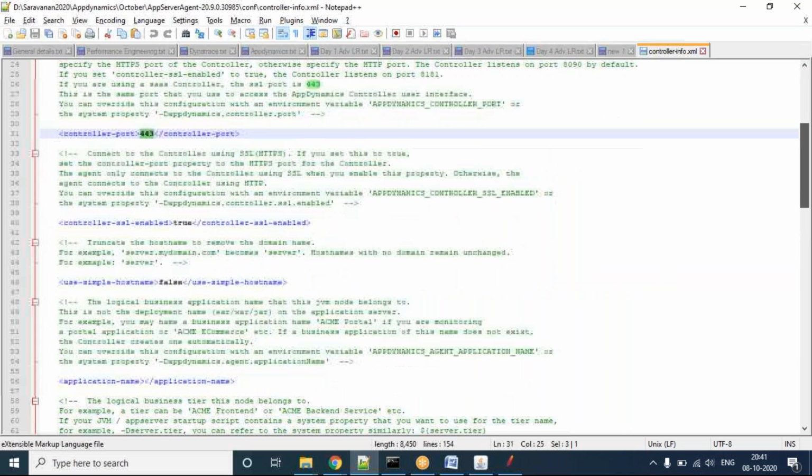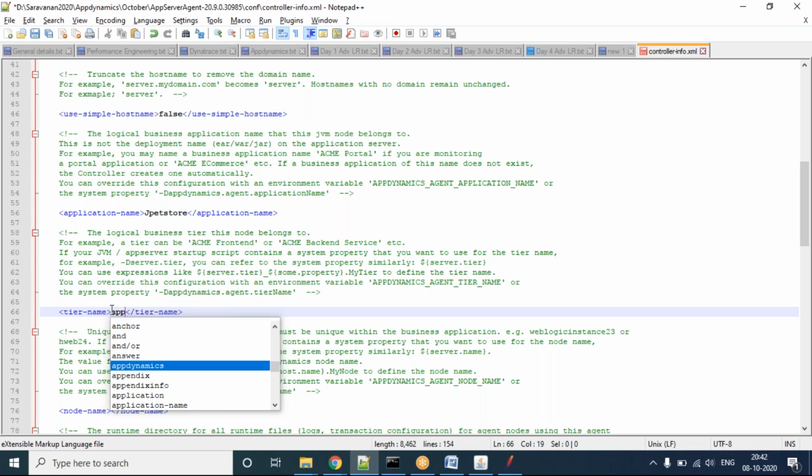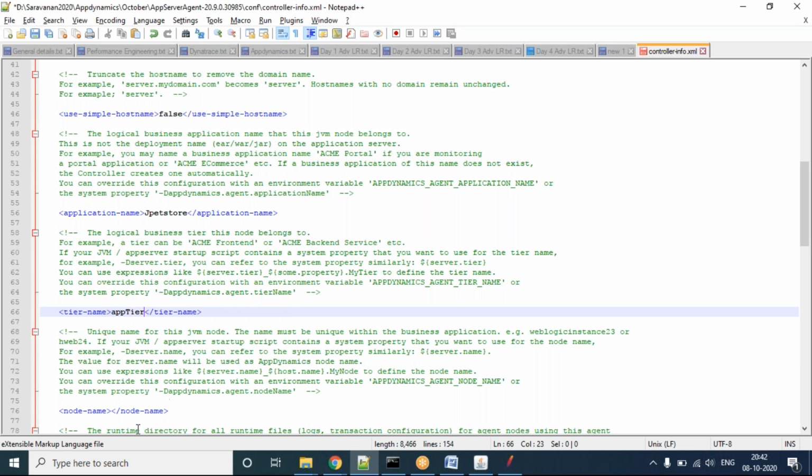So what I'm going to do cleverly, instead of totally relying on AppDynamics, is play around with that. I'm going to give the application name as JPetStore. Tier is nothing but your app tier, and node is nothing but app node. Simply I'm giving a name for these things.